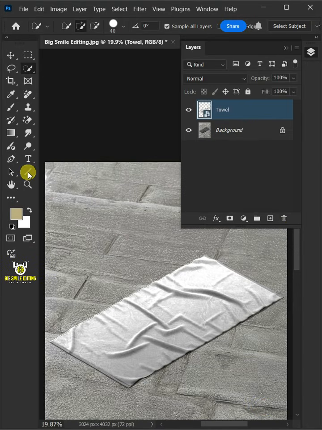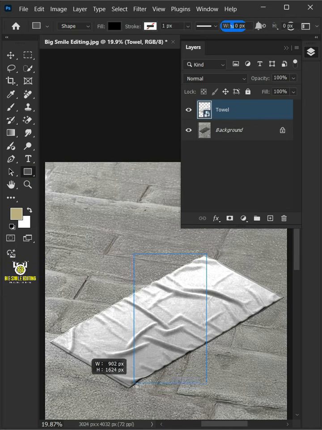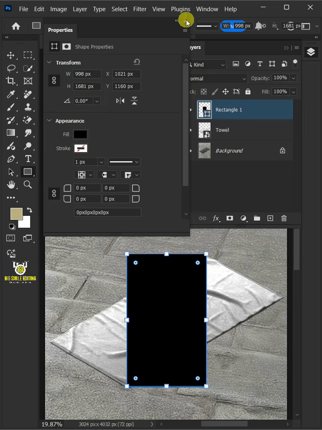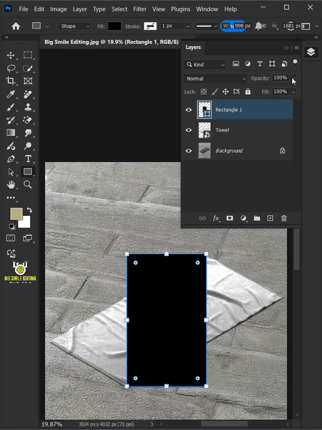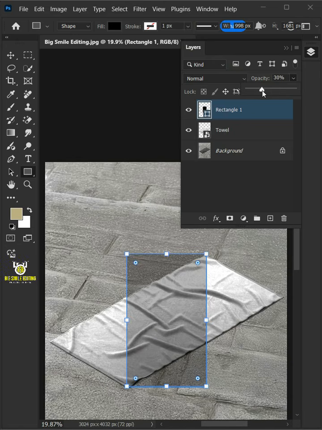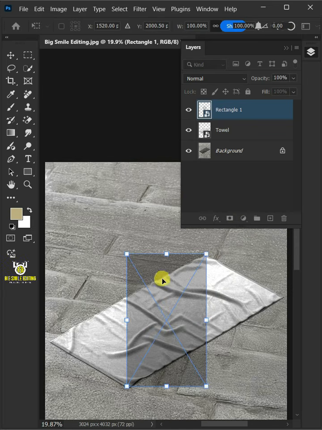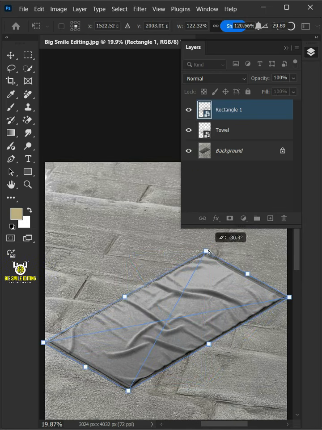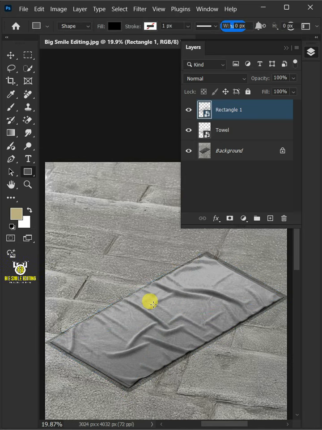Then from the toolbar, open your Rectangle tool and click and drag to draw a rectangle. Drag the opacity slider all the way to 30%. Right-click on this shape layer and convert it to Smart Object. Press Ctrl T to free transform. Right-click and choose Distort. Now use these corner handles to distort the shape and match it to your towel. Press Enter on your keyboard.